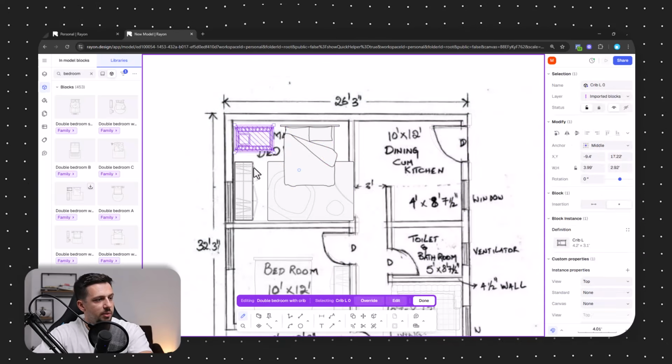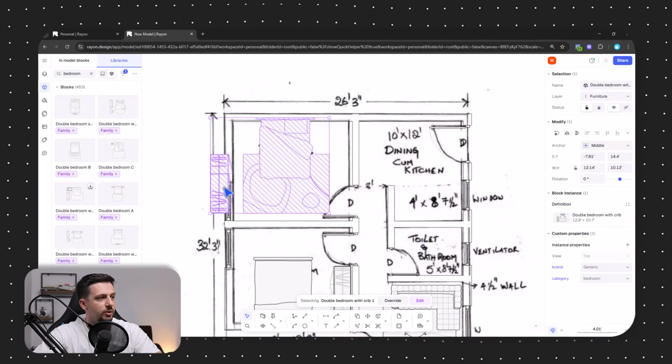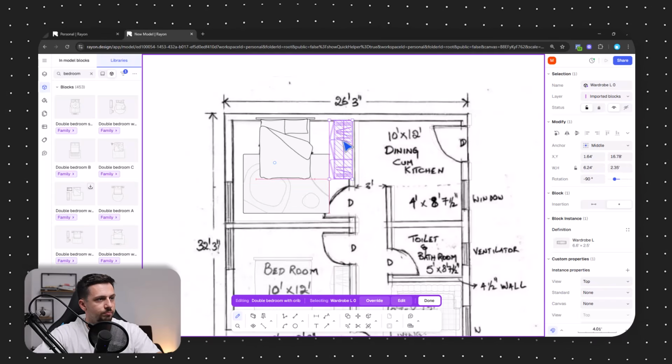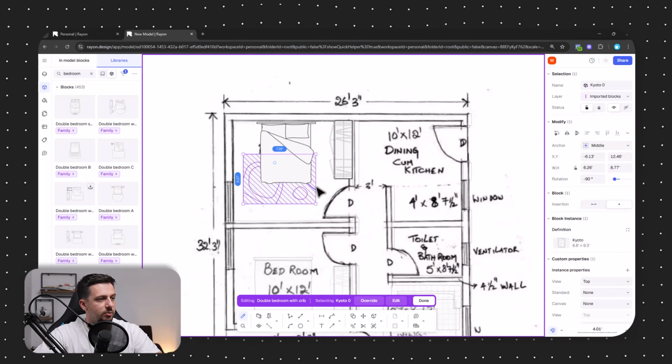We can take this baby bed off completely. Let's put this right here. And then we can also choose the wardrobe. Let's rotate it and put it on this corner. Let's move this just a bit downwards. Let's make this bed a bit smaller.